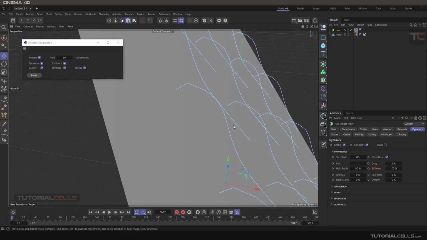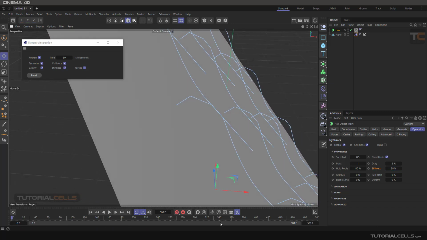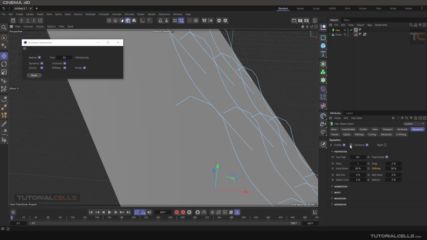Stiffness means how stiff or smooth the hair is. You can see they're stiff. And for a better description, the hair has these segments, and imagine these segments of hair are connected with a spring. Okay, and you can make it more stiff or smooth. Or you can decrease the number. So this is stiffness. You can see more stiff or not. 100%.